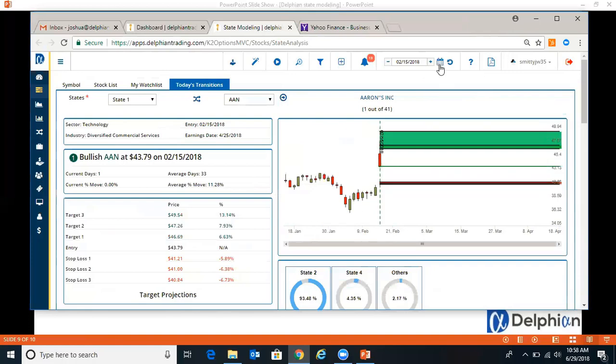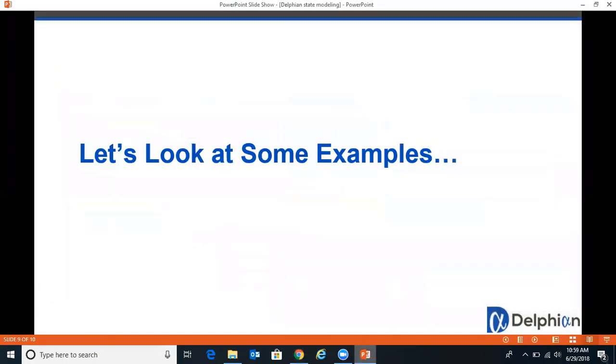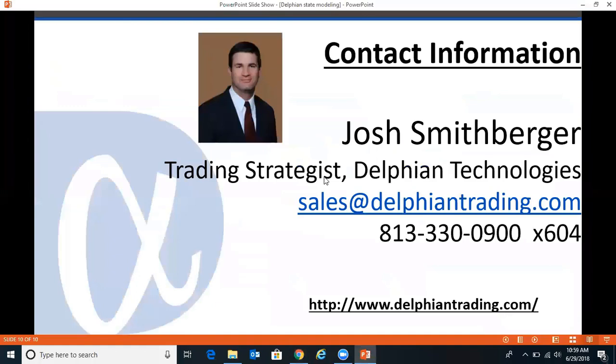And you can always go back in time and look at different dates for these symbols. You go back to 2007, 2008, and select the day, and it will bring up the characteristics on that day. That was an overview of state modeling.